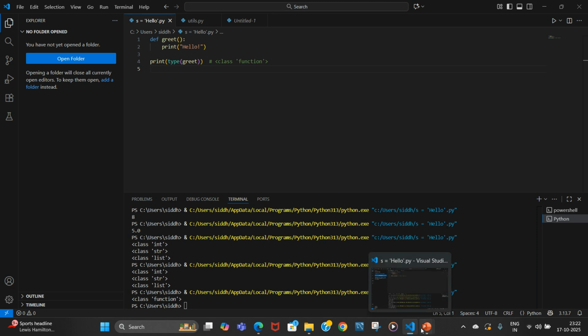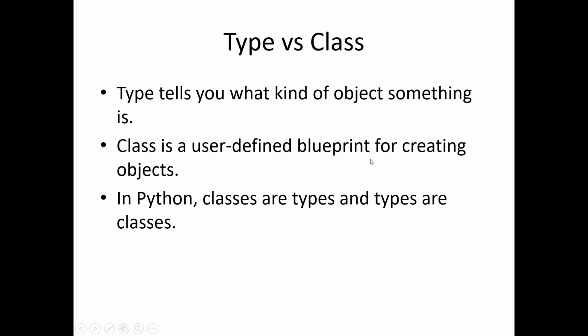So what basically is type versus a class? Let's talk about type a little bit. The type of an object tells Python what kind of object it is and what operations are allowed. For example, we have built-in types like numbers: integer, float, complex; text: string; collections: list, tuple, set, dictionary; and for boolean, we have bool.